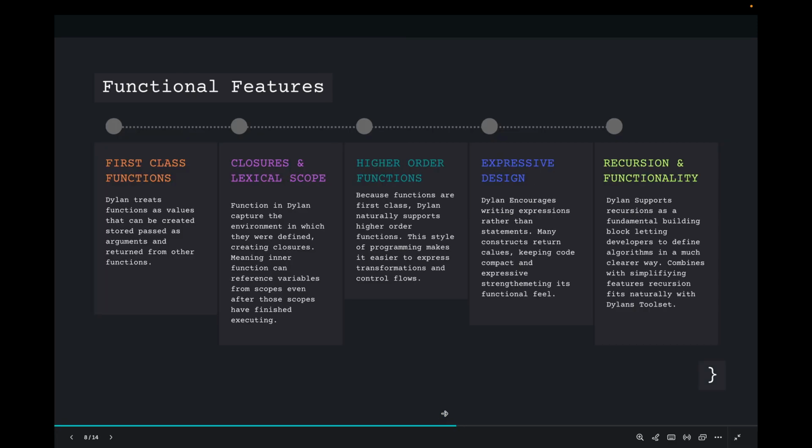Dylan also incorporates many of the most powerful features of functional programming. It treats functions as first class values so they can be passed around and manipulated like any other data. Closures allow inner functions to remember their surrounding environment, making it easier to build patterns like callbacks or stateful function generators. Higher order functions are natural in Dylan since functions can take other functions as arguments or return them as results. Dylan also encourages expression-based design, meaning many constructs return values rather than forcing everything into statements.